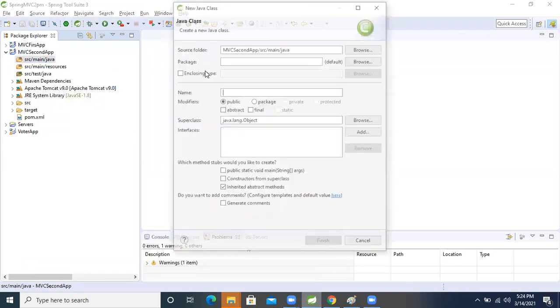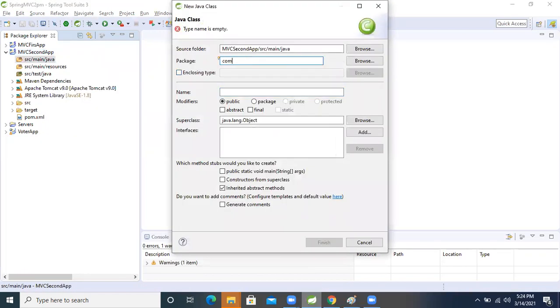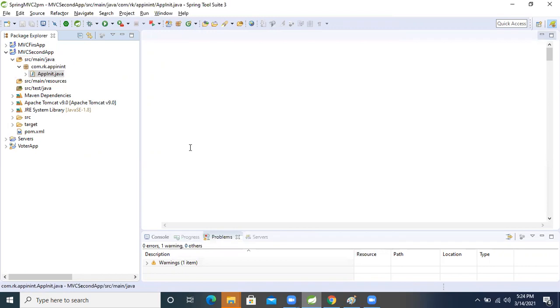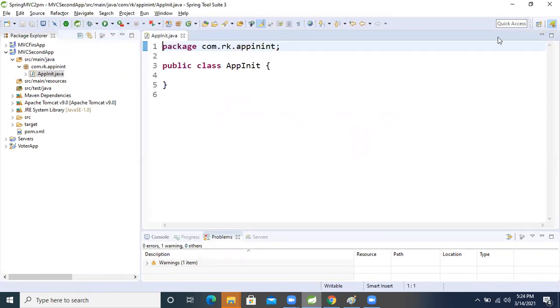I'm giving that class name as com.rk.app.init package, and this one is AppInit. This is the Java class, right? But how can we make this Java class a configuration class?